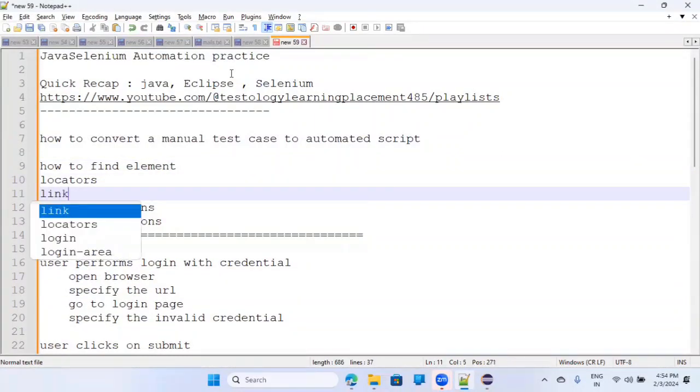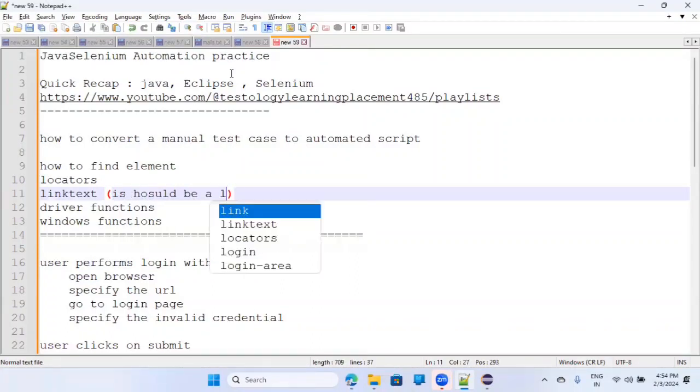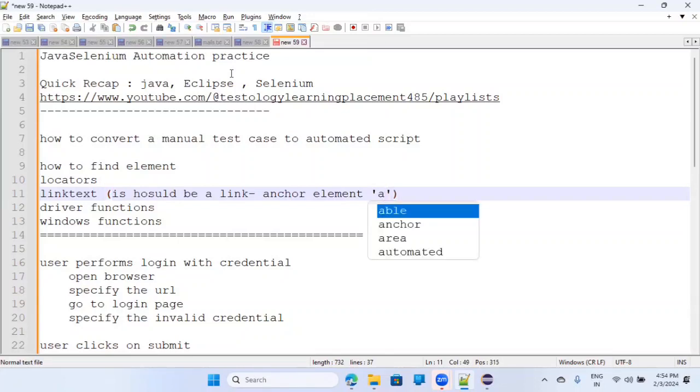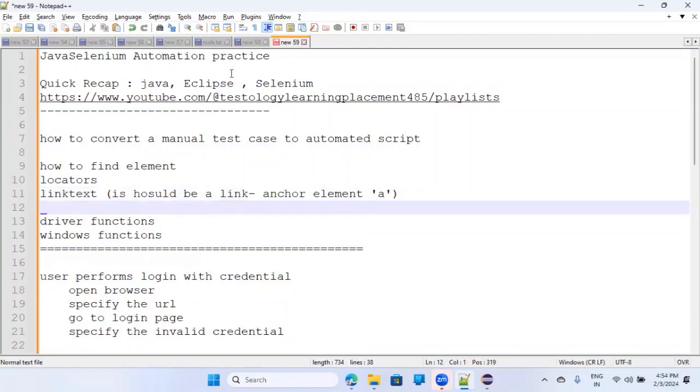How can you find it? You can find it by link text if it is a link. Link text has one condition. It should be a link, right? Then only you can capture it through the link text. When we say link, it is basically an anchor element, which is basically A. It will start with the A. It's like this.